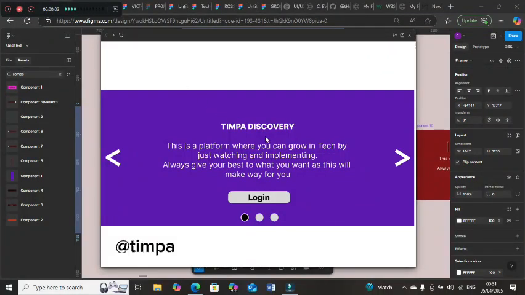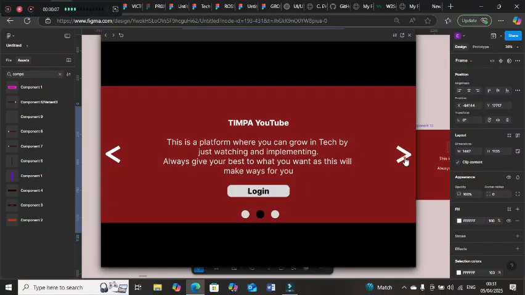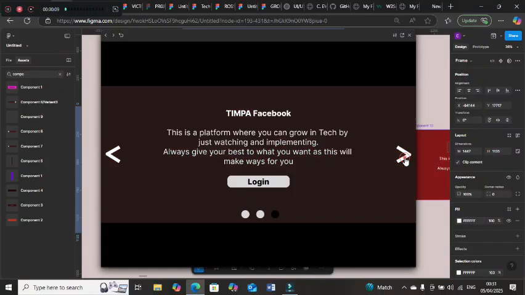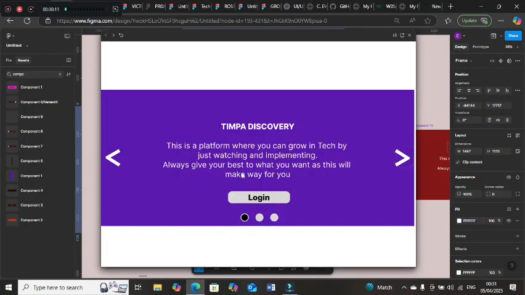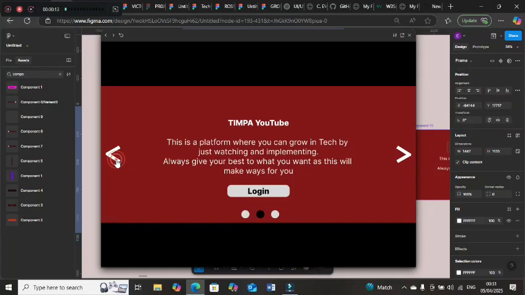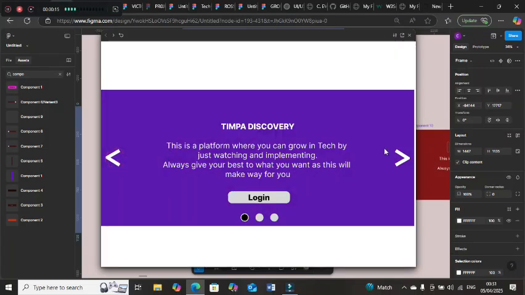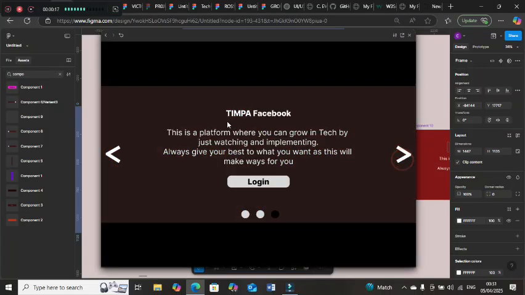So let's make an interactive scrolling screen. Let's make an interactive scrolling page like this. When you click, it moves to the next and changes colors on your website. Interactive web slider. Let us design this.